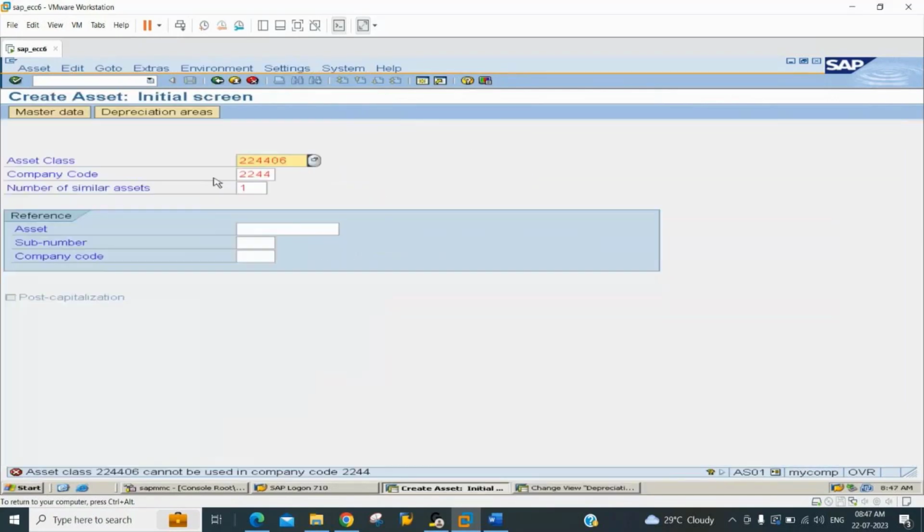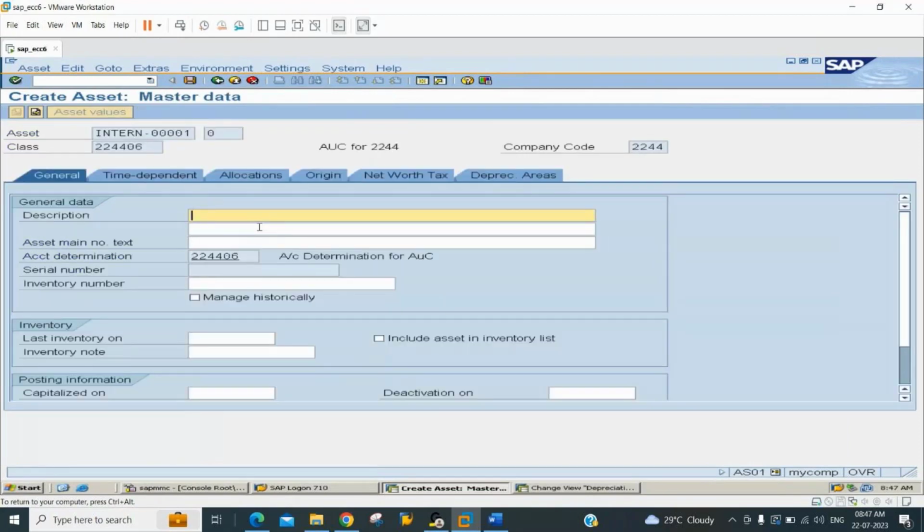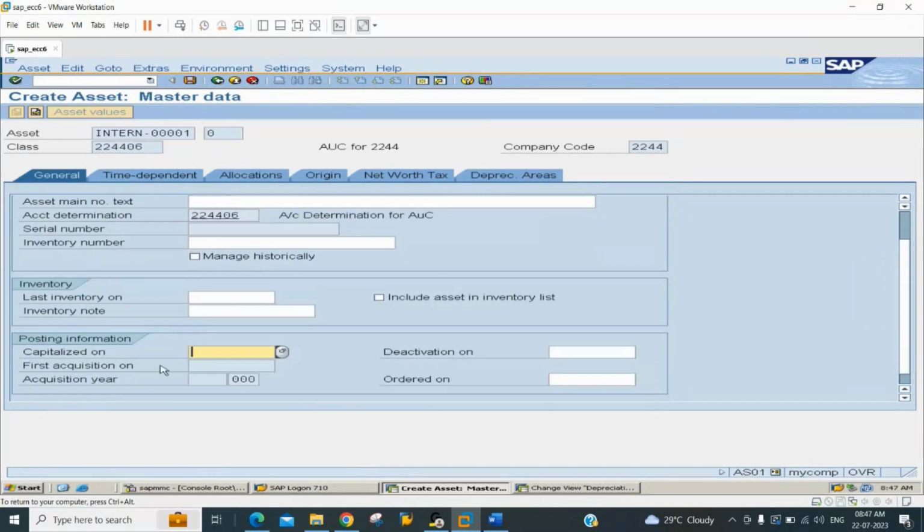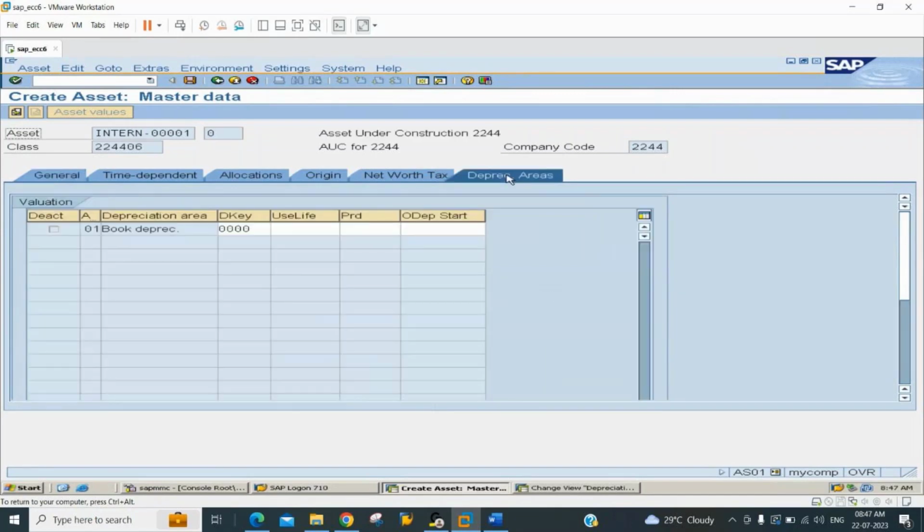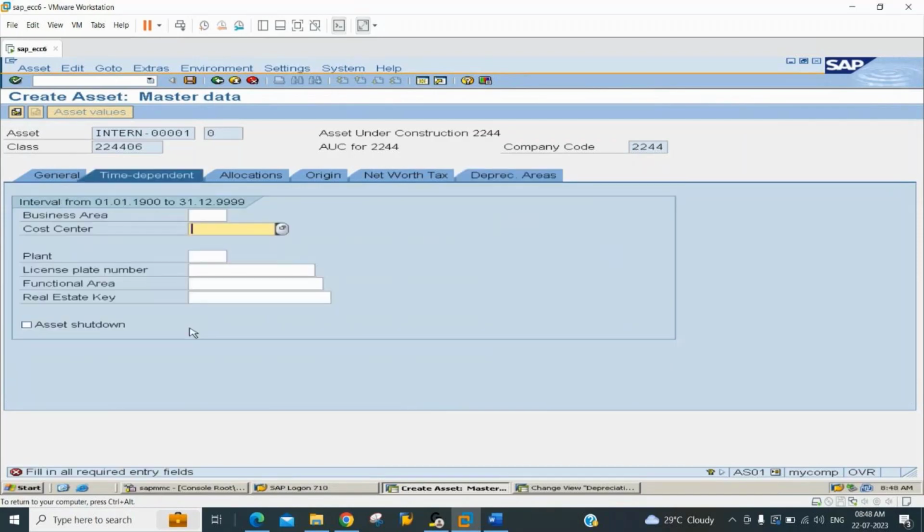Once again we can go for the creation of the asset master data under AUC class, and now we can give the name. So this is asset under construction 2244. Then we can go down, we can keep this capitalization field blank, and then we can go to the depreciation area, and here we can give the useful life 10-year 0 period, and ordinary depreciation start date we can just maintain as 01/01/2023. Save it. It is saying that the cost center field is mandatory, so we need to maintain the cost center.